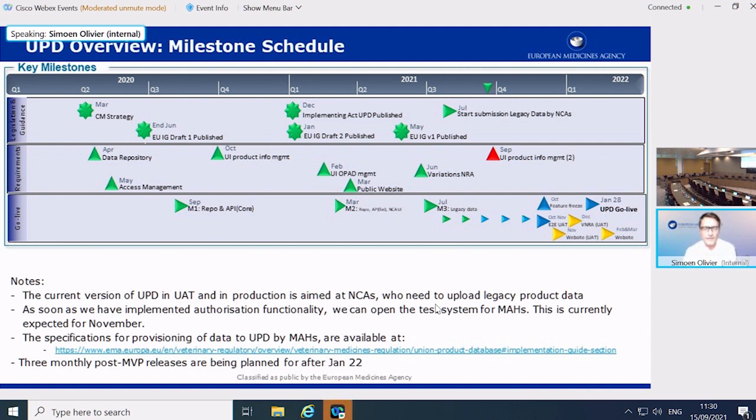So a few other points you have here on the slide, the link to where you have the specifications for provisioning data by MAHs. Also important to point out, I already mentioned a few times that we have an agile approach. So that means that when we go live with this very first version in January, it is what we call the MVP release.